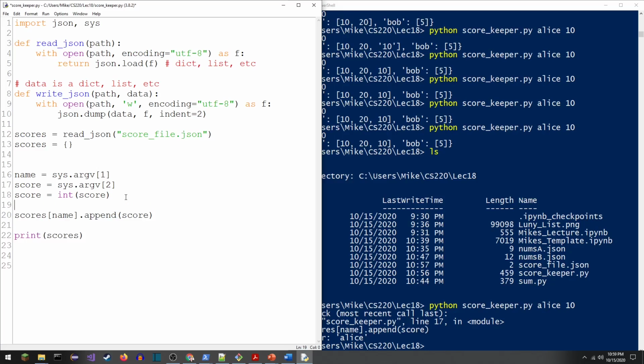So here's what we're going to do. We're going to check and see if Alice is in there. If name, so Alice in this case, in scores, then I want to do something. Actually, that's backwards. If she's not there, I want to do something. So if not name in scores, so that will take this. This is going to give me a Boolean.